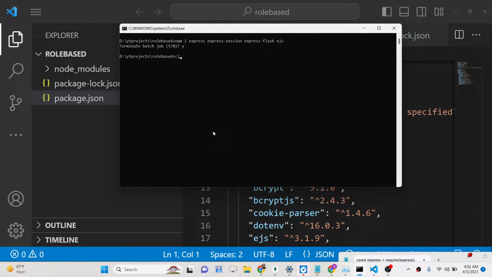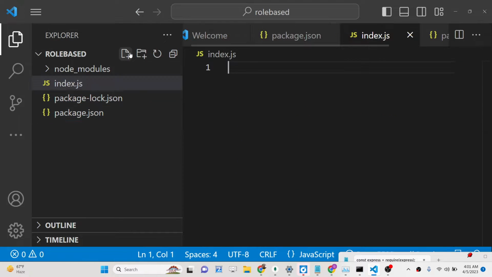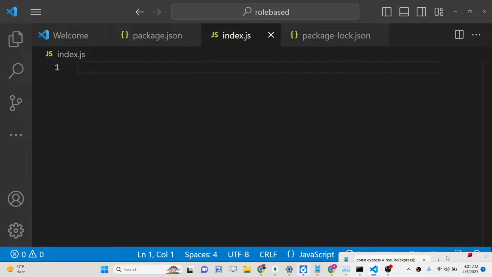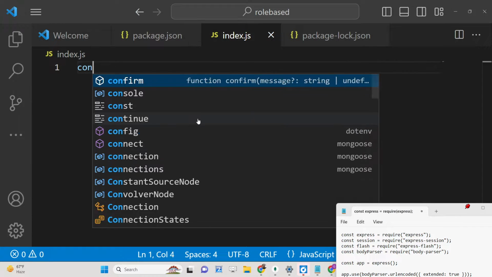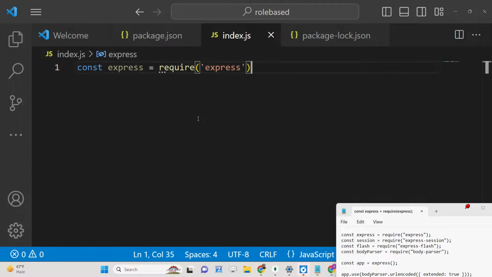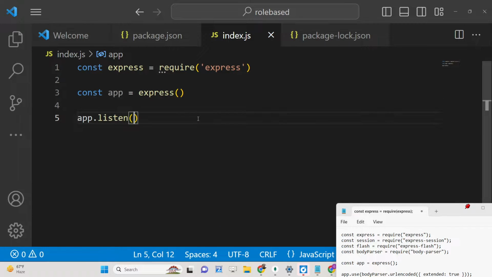I have already installed them, so I will just make sure that I start this application. I will create a file, guys, which is index.js. Here, first of all, we will import the Express dependency. We need to require Express, and then make a new Express application on port number 5000. So our application will listen on port number 5000.